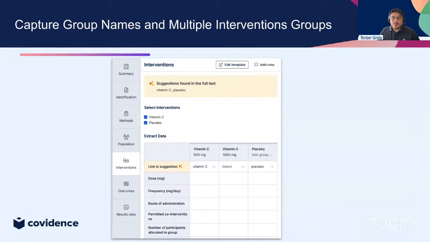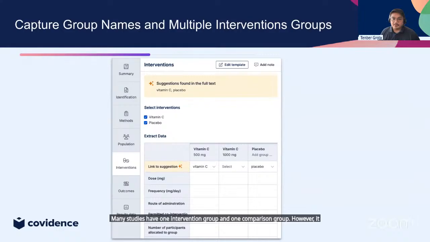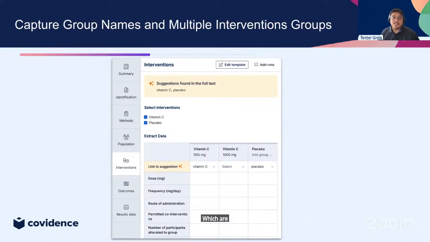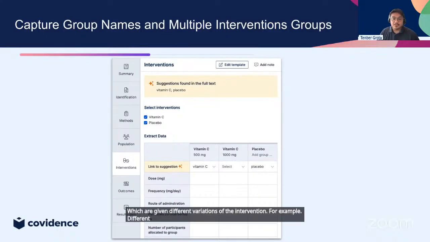Many studies have one intervention group and one comparison group. However, it can get more complex than that. As an example, imagine a study that reports different variations of an intervention. In that case, you will have multiple intervention groups or multiple intervention arms, which are given different variations of the intervention. For example, different doses, different locations.